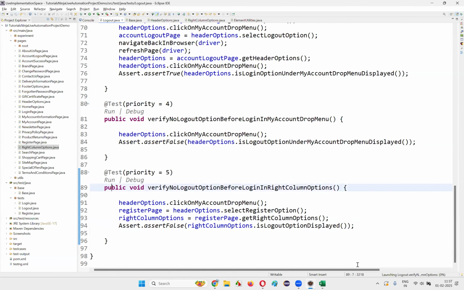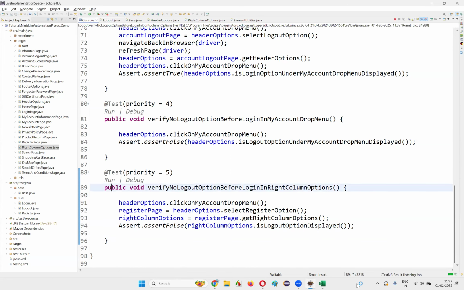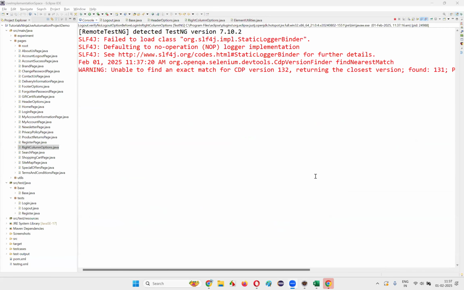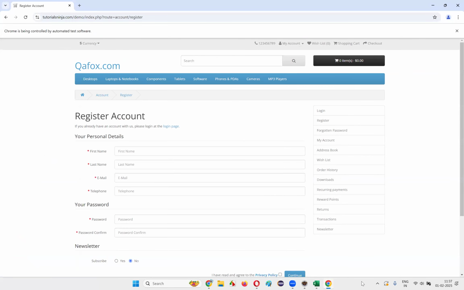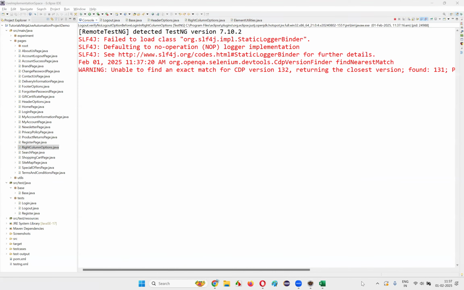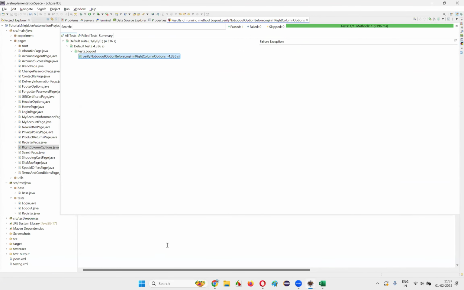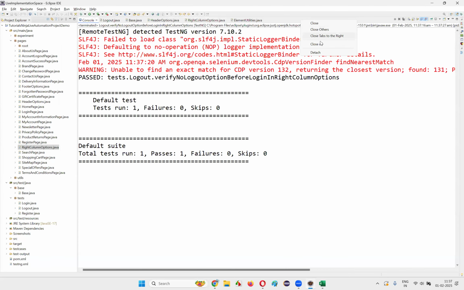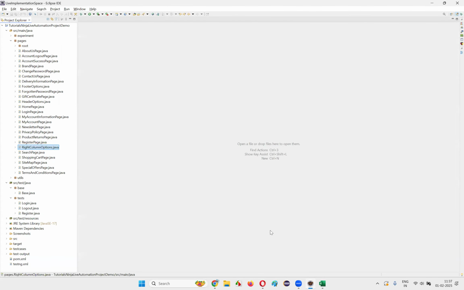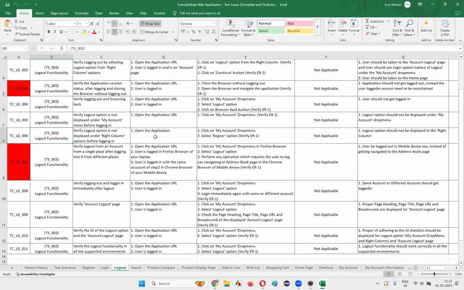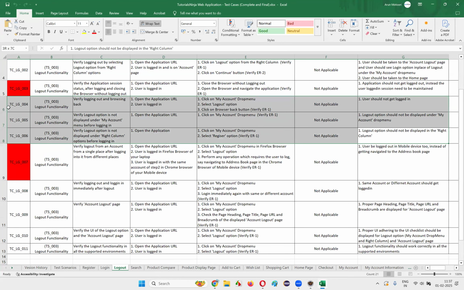Now run the test to see whether it is working fine or not. You see, the test got passed. That means the logout option is not displayed on the page. I'll just close all the stuff to make it clean. Yeah, this sixth one is also done, guys. Sixth test case also we have successfully automated.